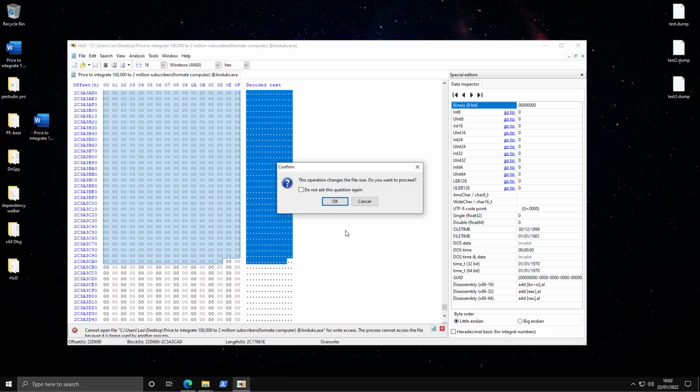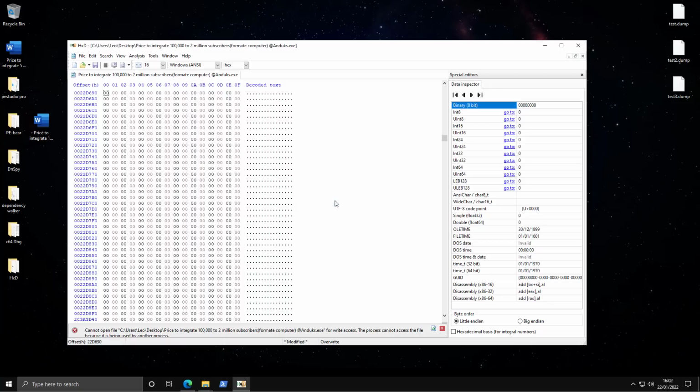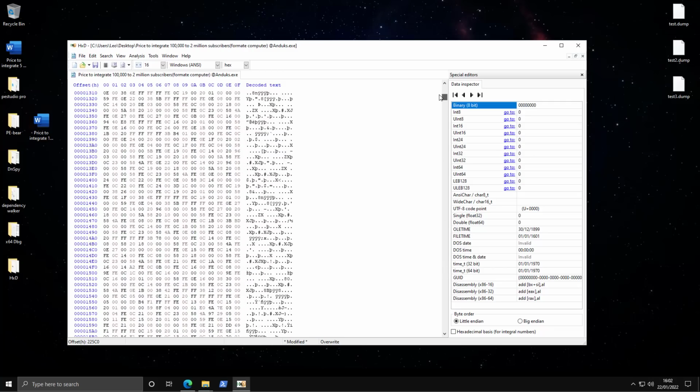And it says, this operation changes the file size. Do you want to proceed? And we're going to OK that, and boom. And now I think we're at a point where most of the zeros are gone.